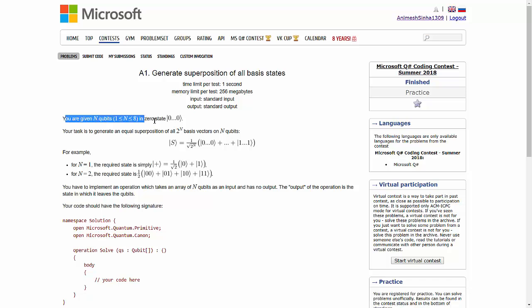It says that we are given n qubits all in the zero state, and we are supposed to generate an equal superposition of all of the 2 to the power n basis vectors on these n qubits. So what's a basis vector? A basis vector is any state in which all of the qubits are either 0 or 1, and nothing in between. So a basis vector is any place where these qubits act as classical bits.